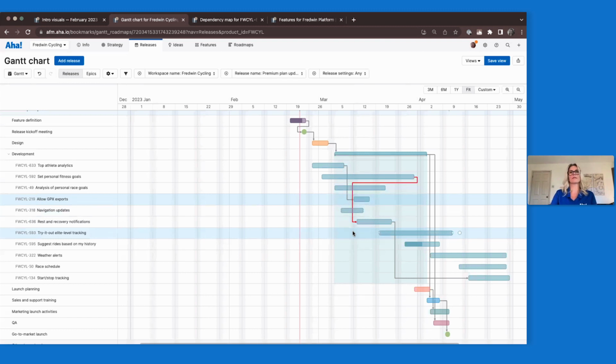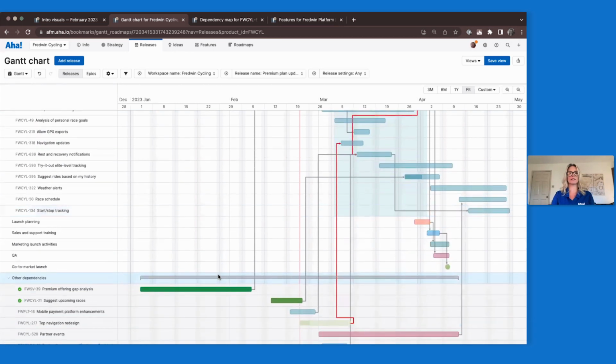But as we mentioned, there are other teams or other dependencies, and those can be in other releases, in other workspaces. So for instance, down here, I've got my top navigation redesign. This is my UX team. And I cannot start my navigation updates until they're complete with their redesign. So I don't own this feature. And while I can physically move it on here, I'm sure I would upset the actual owner of this feature, but this is a visual cue for me to reach out to that UX team and say, hey, how can we resolve this conflict? Can we really work concurrently, or do we have to adjust some timing or scope to be able to meet our deadline?